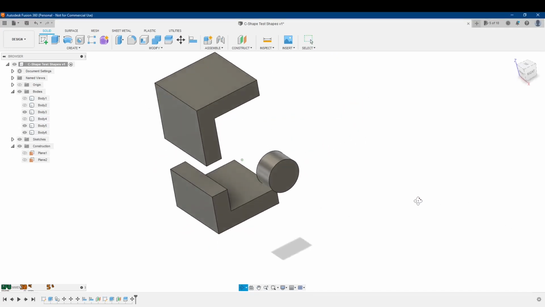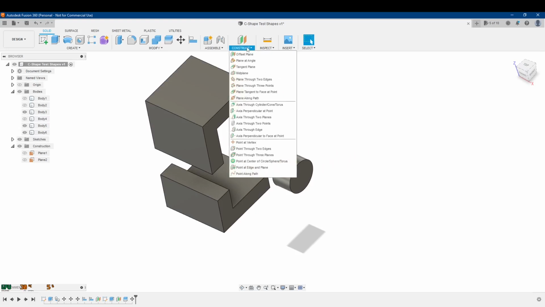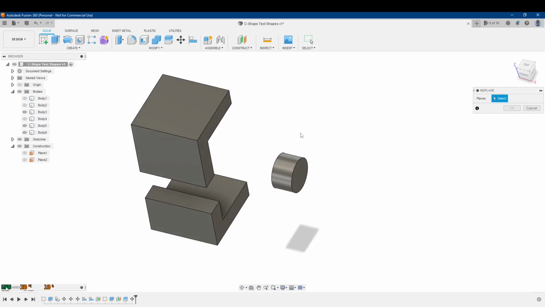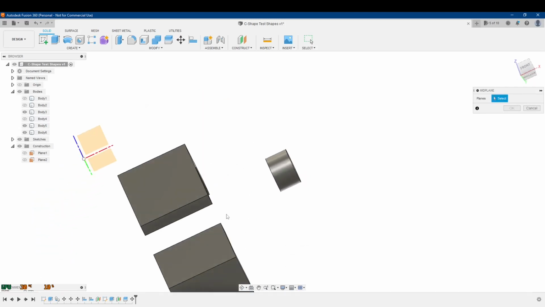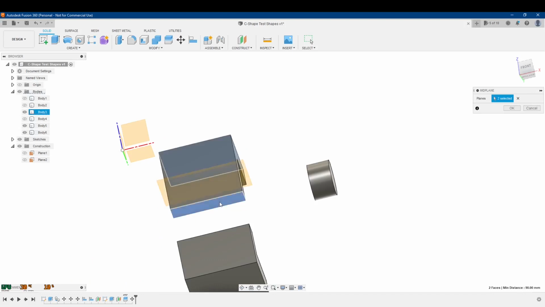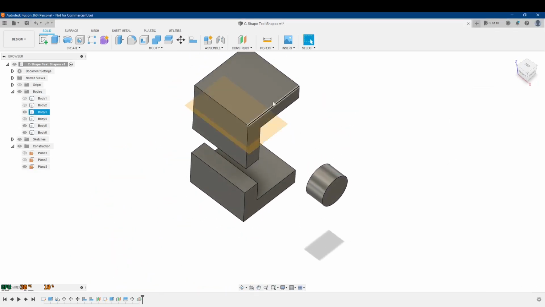Another plane I really like to use is a midplane. So a midplane will be set up an equal distance between two surfaces. So I can set up a couple midplanes to demonstrate. So if I want a plane to be directly between this surface right here and this one right here, I'll just select that one and this one and hit OK. And there we go. I got a plane equal distance between those two surfaces.